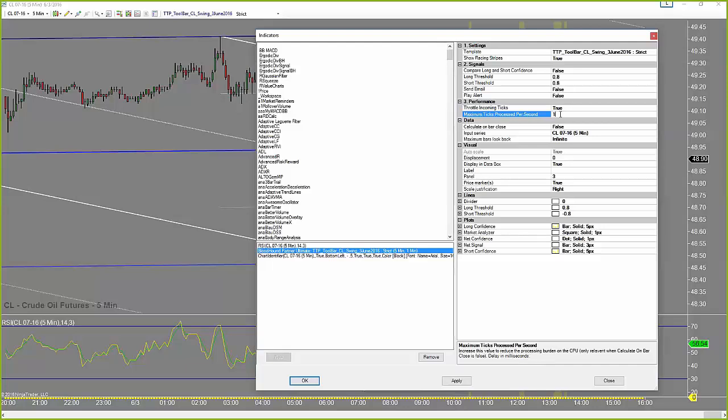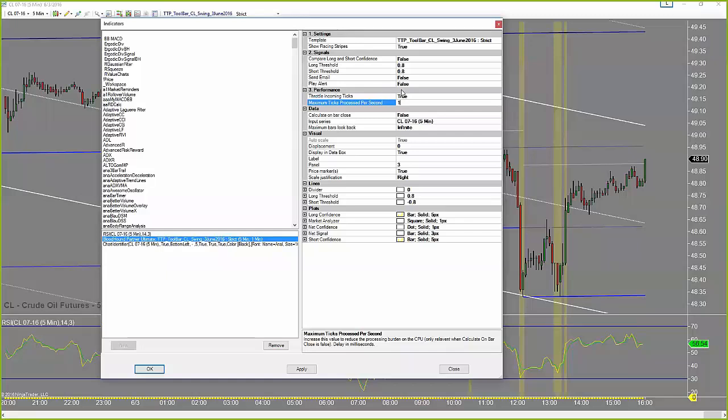So if you set it to 1 tick per second, that's plenty fast enough. So then it would calculate 60 times per minute, which really isn't that much of a strain on the CPU. So I think you're fine running this calculate on bar close false and then setting the throttle to true, 1 tick per second. I'll actually send it out like this because that's fine.